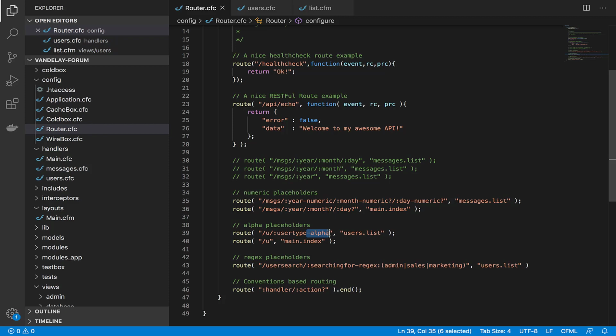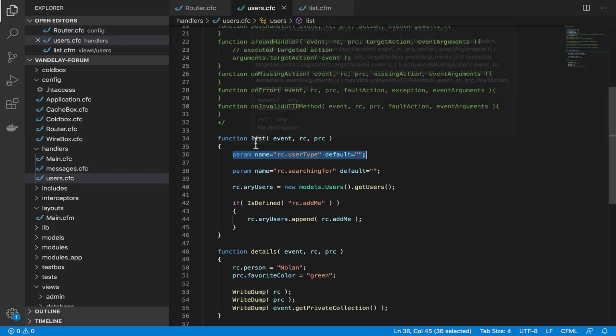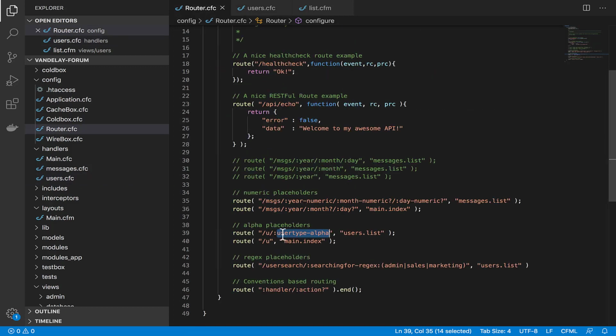Here I've got a route set up going to /u, which is a shorthand for our users list event. And you can see I have a placeholder after it called userType that's only going to accept alpha characters. Here in my users list handler, I'm simply setting a param defaulting that rc.userType to an empty string. Remember, anything in the route that has these placeholders, like userType, will become a variable in the RC scope in our application when this route runs.